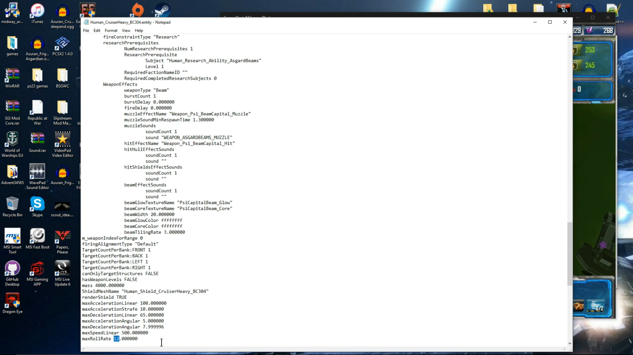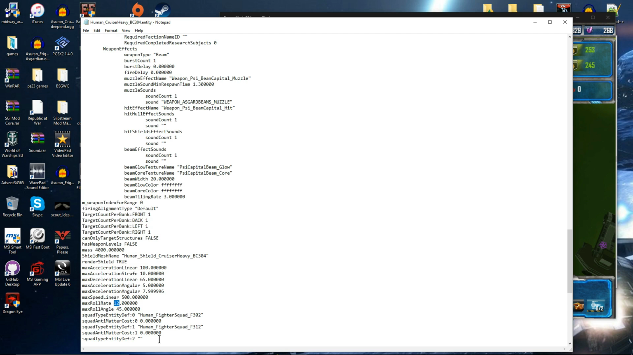And max roll rate is how far it will turn. The ship will roll itself in order to turn to travel in a certain distance. And obviously max roll angle, 45 degrees. So how quickly it turns and the maximum that it'll turn to.